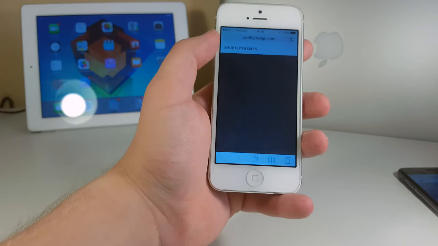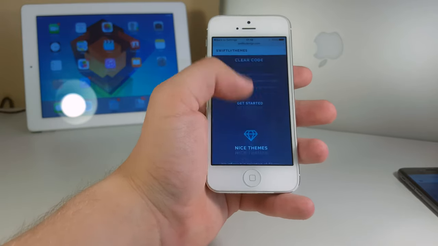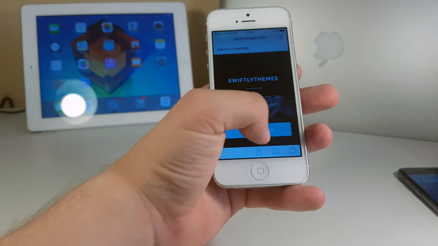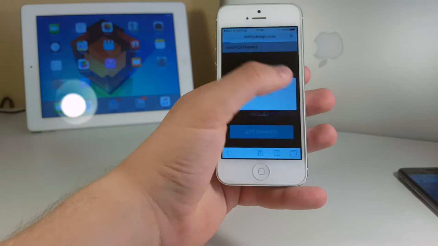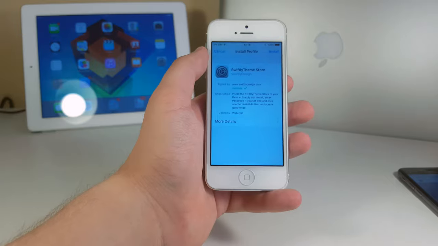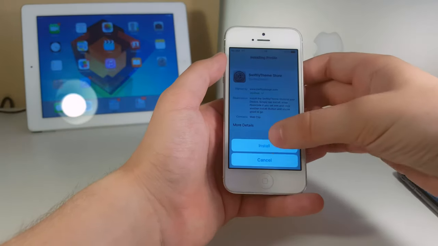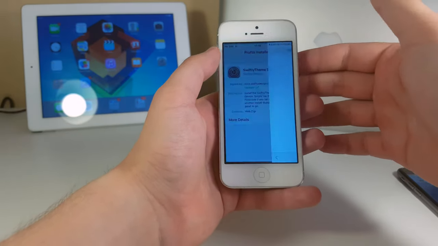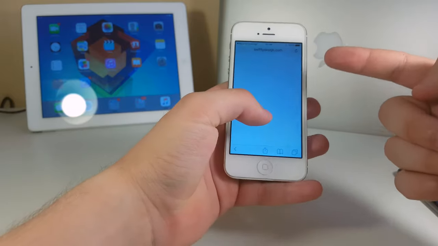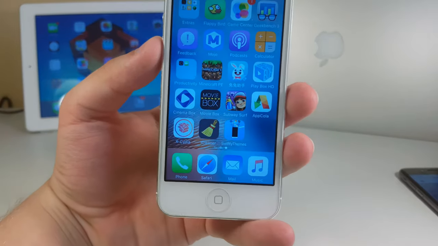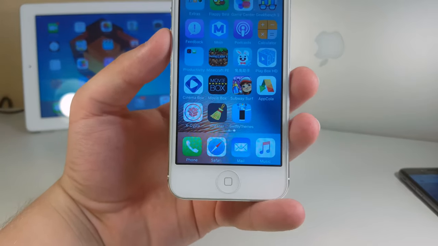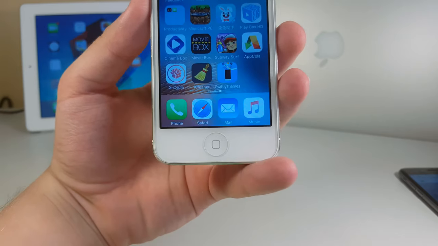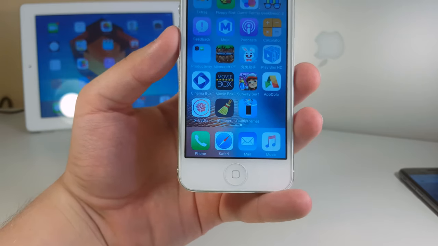Okay, so this is their official page here, and now you basically have to click get started here, and now it's gonna download this exact app on your device. Now click install once again, now click done, and now it should be on your device. So just like that, now we're gonna go to this specific store, and I'm gonna show you how you can install custom themes on your iPhone.